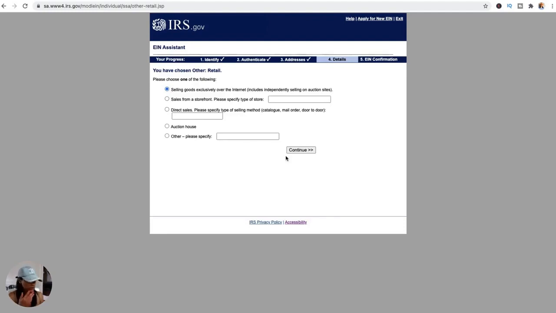Okay. So if you notice, I clicked on other. And once I selected other, I clicked on retail. Right. And then I put I sell goods. Then it took me to another screen and it asked me, where are you selling these goods? I'm selling it over the internet.